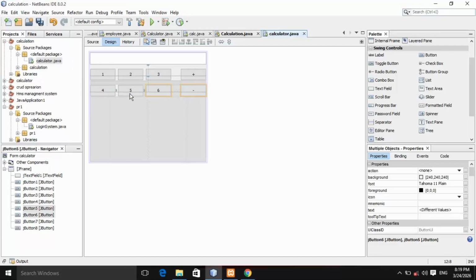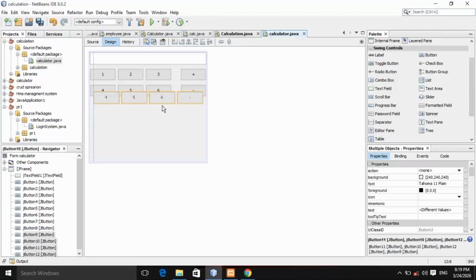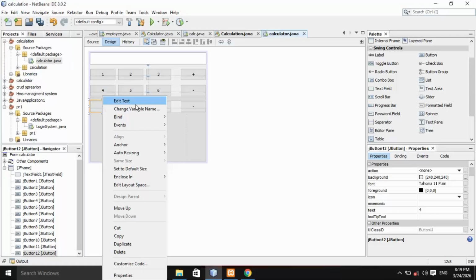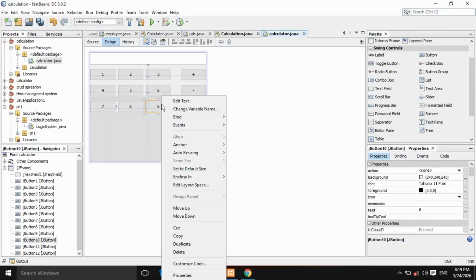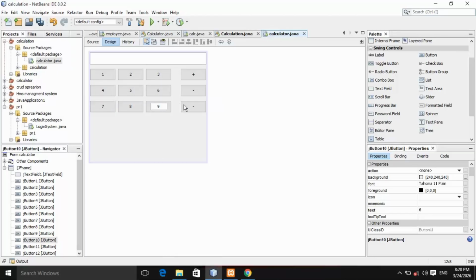Ctrl plus C, Ctrl plus V. Okay, bring it here. Right click, edit text, for example 7, right click, edit text 8, right click, edit text 9 and right click, edit text divide.